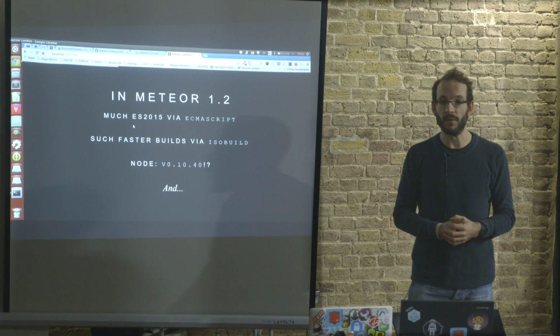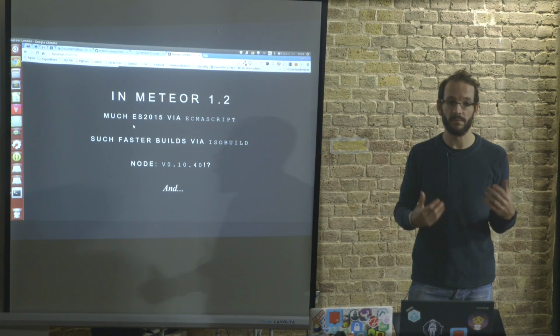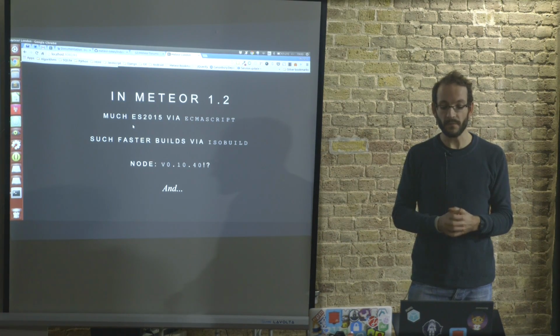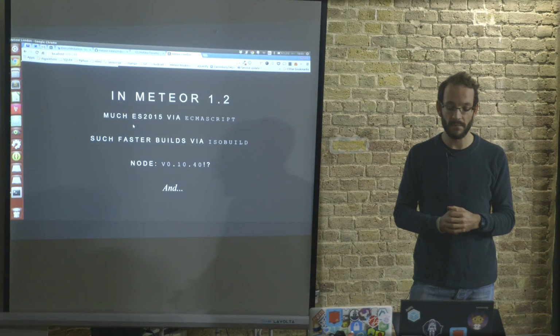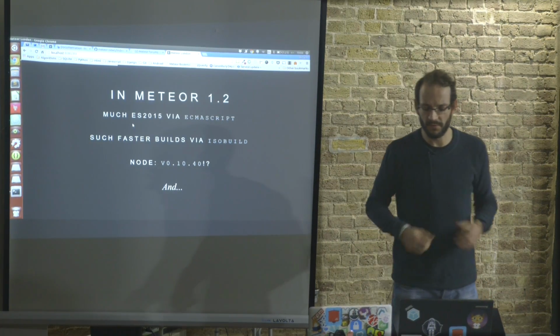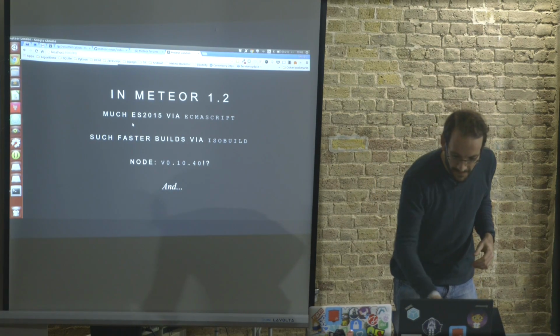If you're using Meteor 1.2, you can use all the ES 2015 which Babel, or Babel, whichever you prefer, supports in your application without doing anything else. Faster builds via isobuild, and Node now using version 0.10.40, which doesn't sound that cutting edge anymore. But there we are, that's updated.